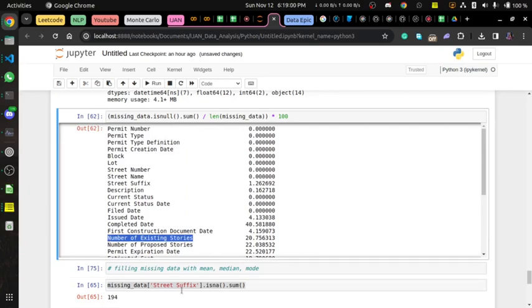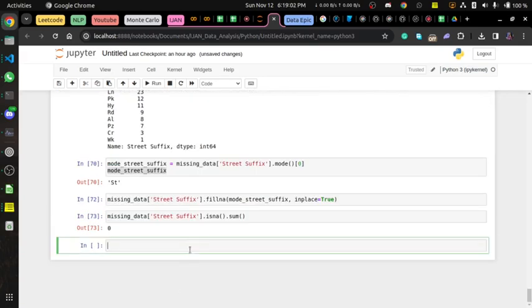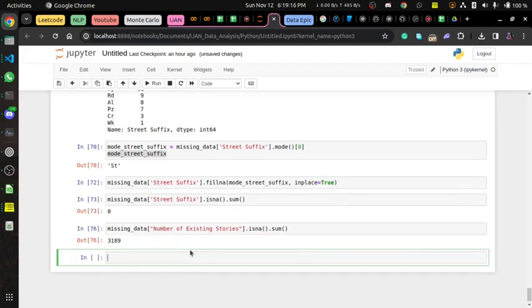So I'm copying this, then missing underscore data, then run this, then run isNA, right? Just to know how many are missing actually. Not really. We know it's missing, but we just want to have an overview. So we have about 3,000 of this.